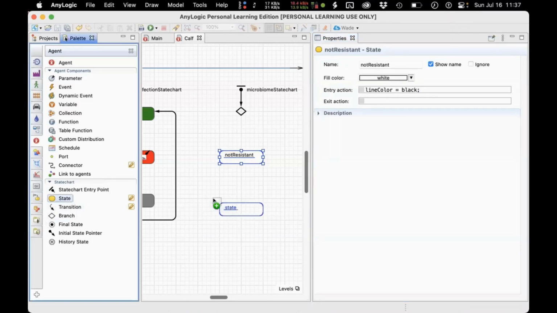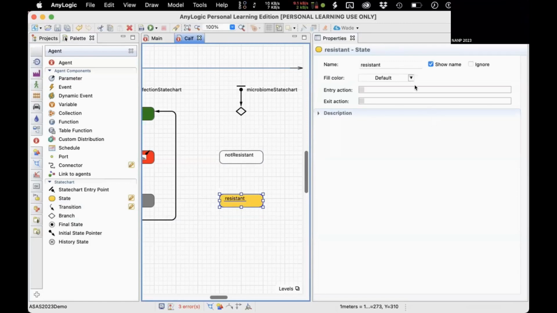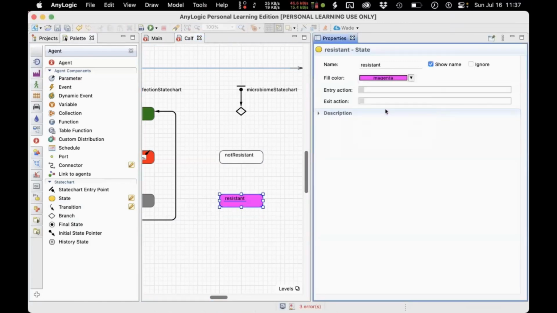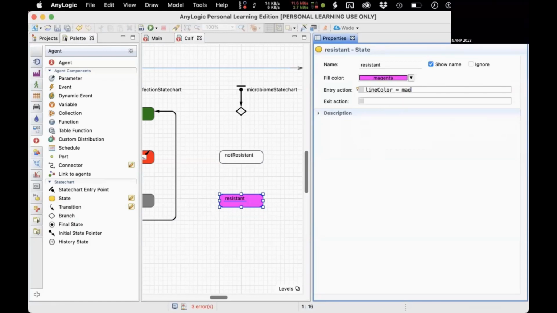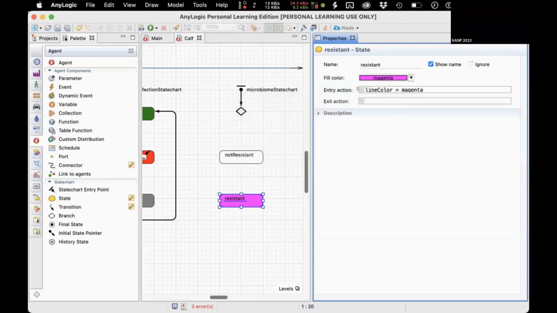And then another state, I'm just going to call this resistant. I'm going to make it magenta. And the entry action is going to say line color equals magenta, semicolon.